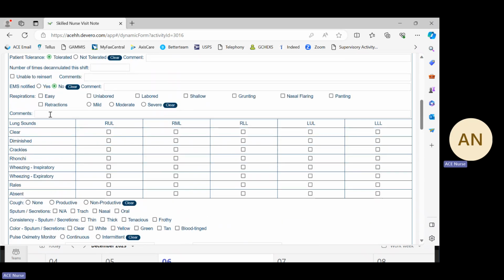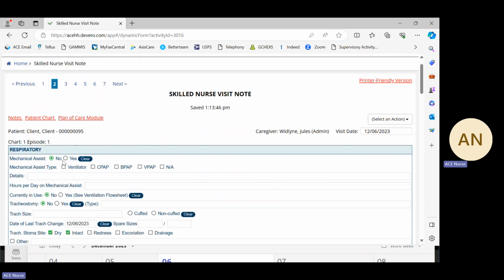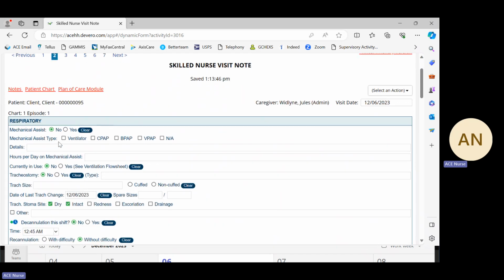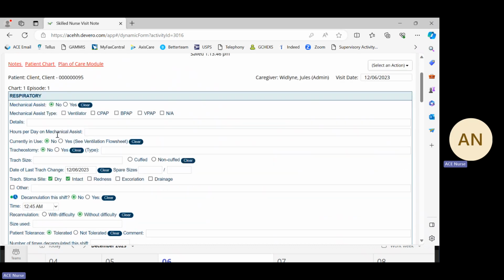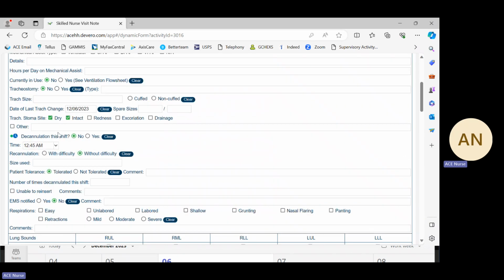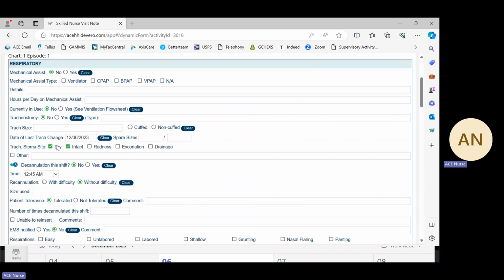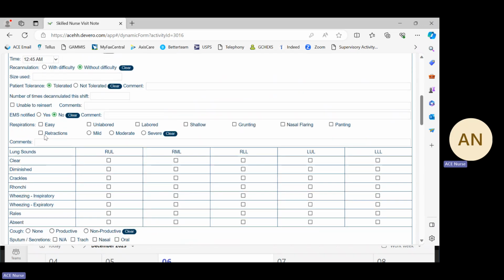And then respiration. Let's say the patient is not on any mechanical assist, it's a no. The patient is not on a trach, it's a no. Then you can click no, no. And now your focus is going to be on respiration.